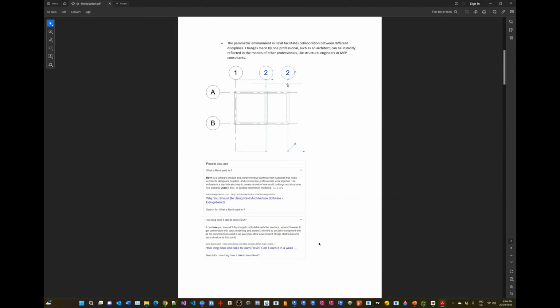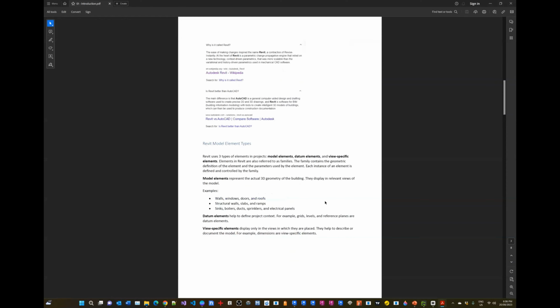All right. How long does it take to learn Revit? It depends on what you really want to learn and how much effort you put into it and what background experience you already have. But around 3 days to get comfortable, I would say, on a basic level, 3 weeks to get comfortable with basic modeling, and around 3 months to get fairly competent with the common tools used in an everyday office environment. That could vary depending on the effort that you put in, the experience that you might already have, and the environment that you find yourself in.